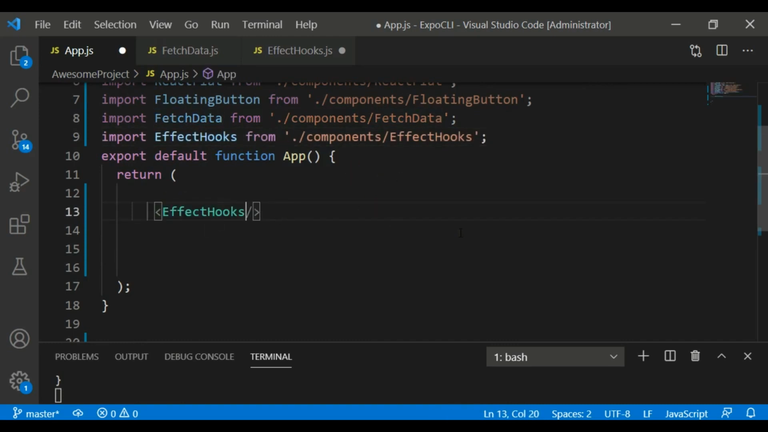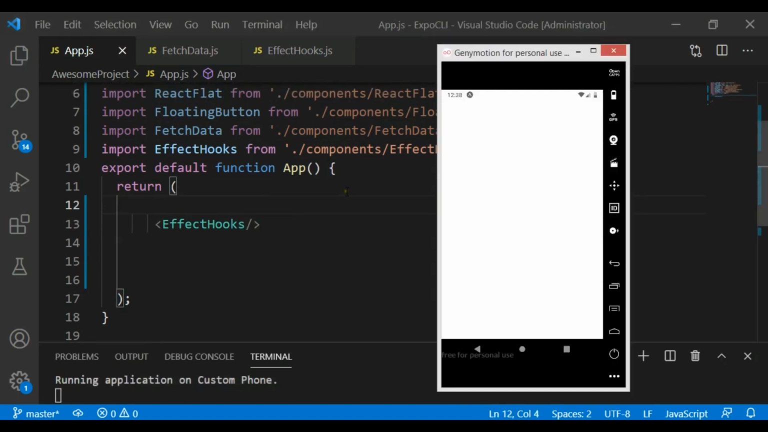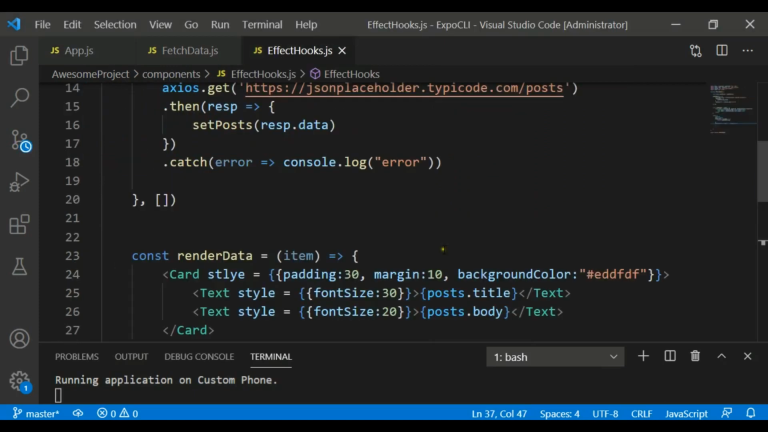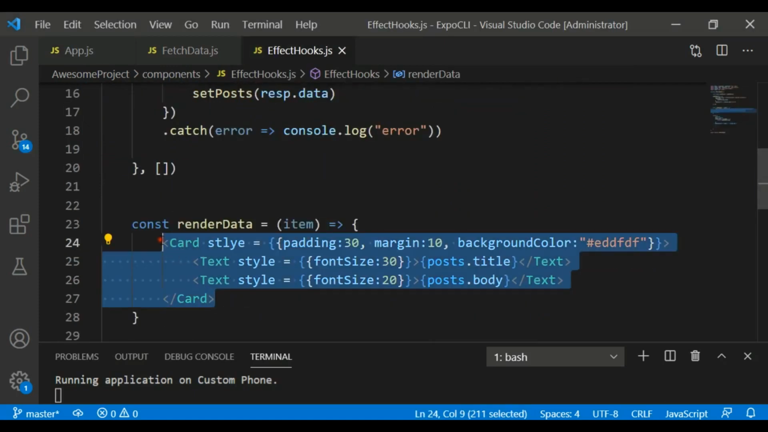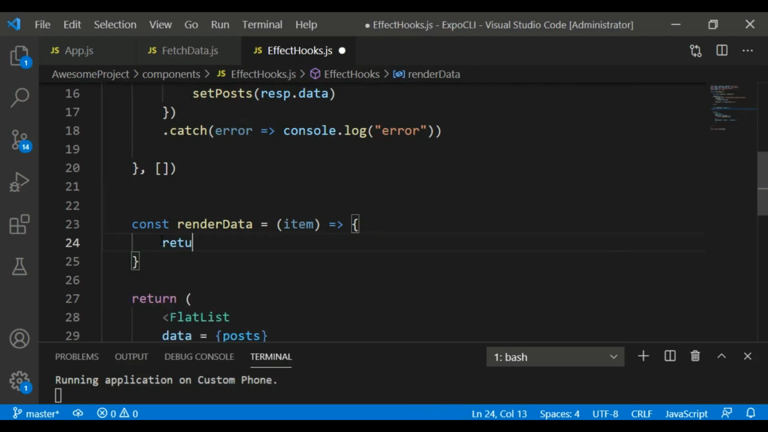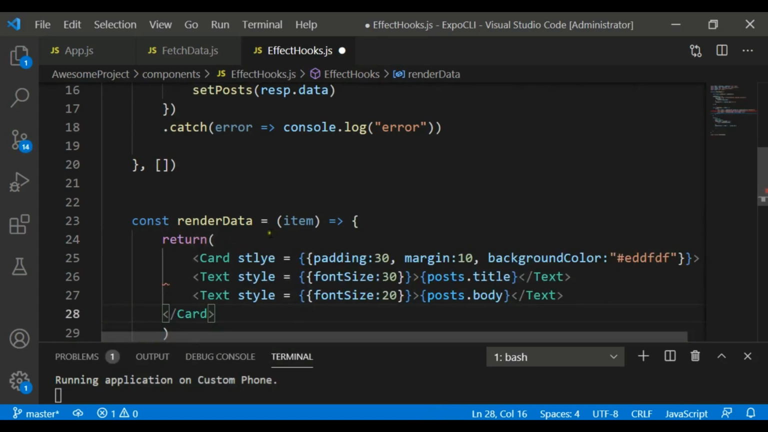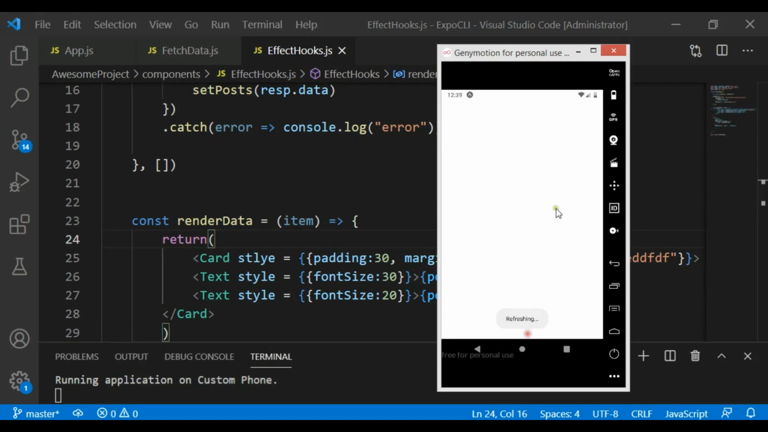And I can just add this in here, and instead of this we can now add our effect hooks in this section. So in here we are not seeing the data because I have forgot to return my card. So in here we can just say return, so like this, and we can add our card in here. And now let's just save this, and we should see the data in here. Now it's refreshing, and we should see the fetched data in here. So let me just wait for this.